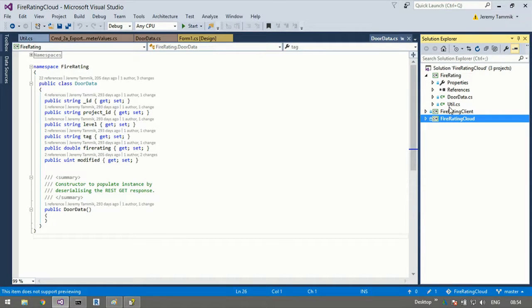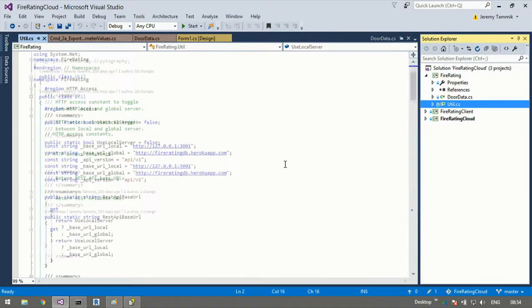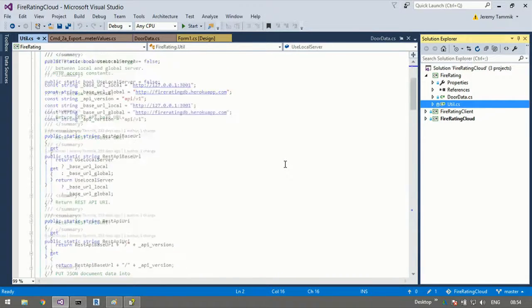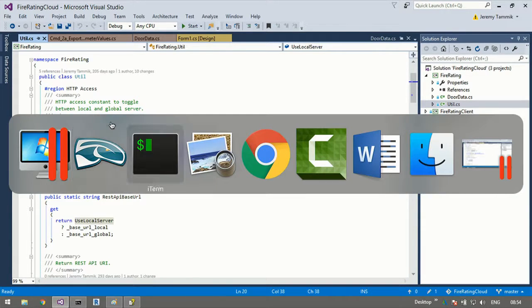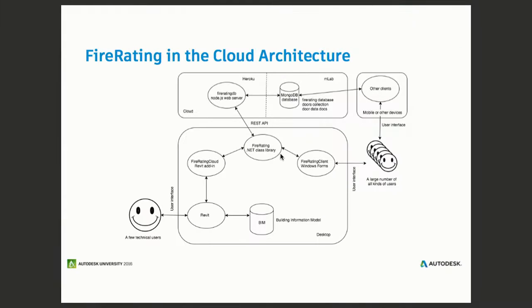Let's go into there. I was talking also about the different modules here. So there's the Revit add-in, the fire rating library that connects to the web. There's the utility function that actually does the URL stuff. Here again, I have an option to switch to a local web server. If you look at the architecture, I have two options here, two little bits.